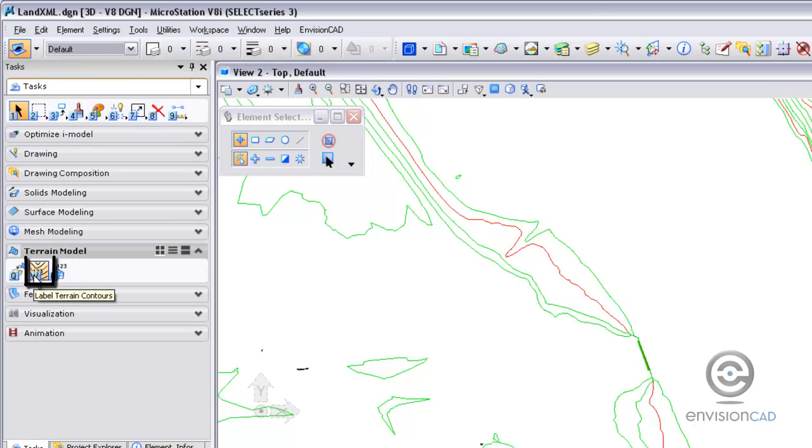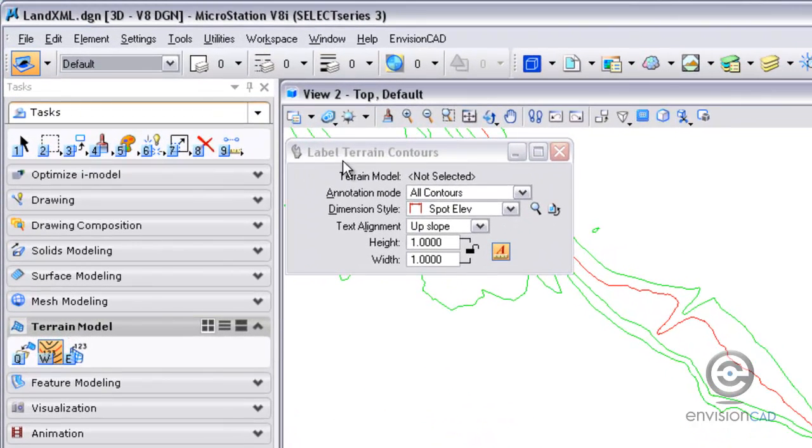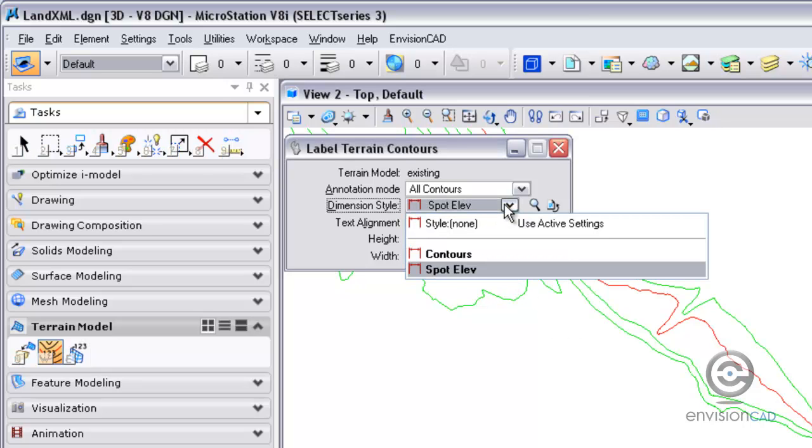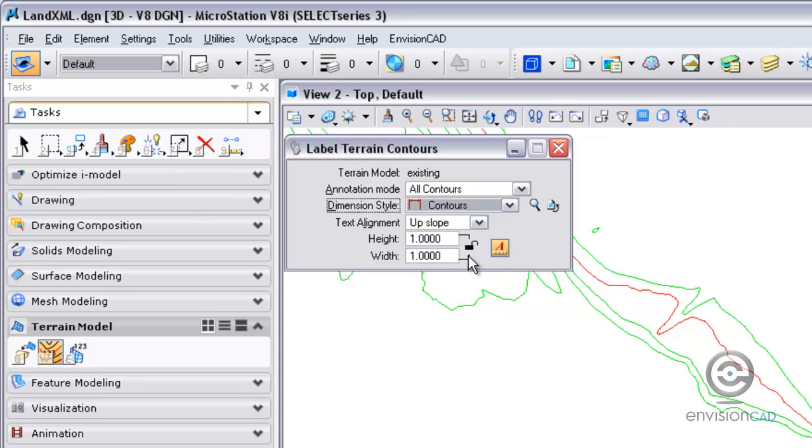And the next icon over is labeled Terrain Contours. And when I select that in the Tool Settings window here, I need to select one of the contours so it knows which surface that I'm going to be working with or which terrain I'll be working with. And I did create a few dimension styles here so that when I'm working with these text elements, or you're actually placing text in the design file, it displays correctly. So the dimension style I have here set as contours.